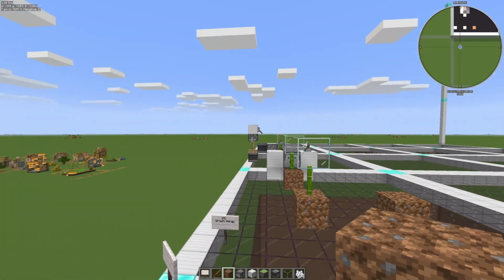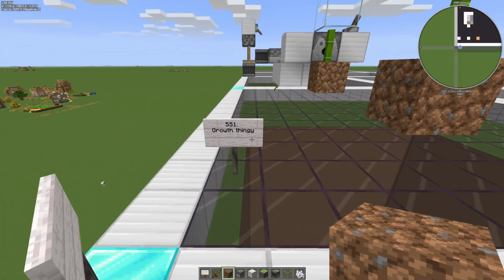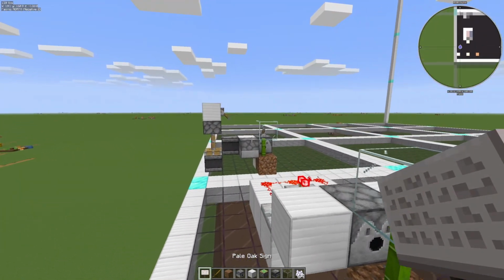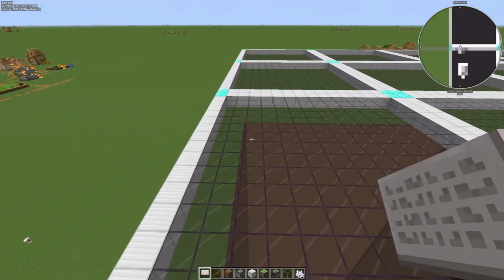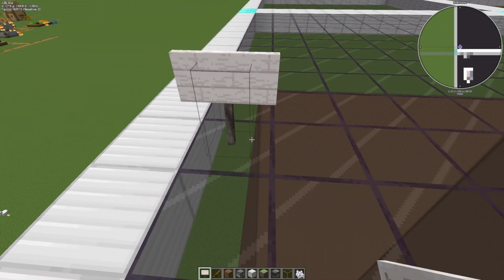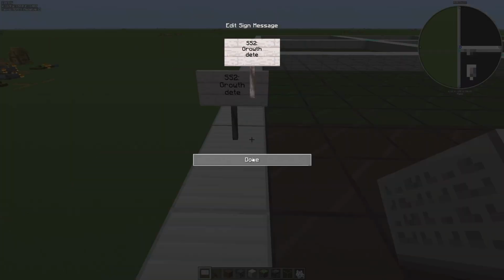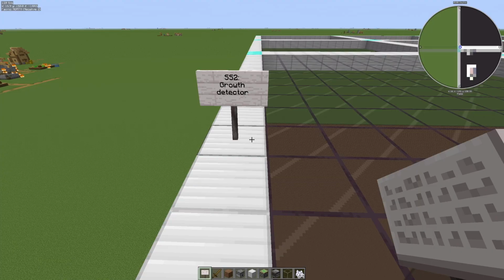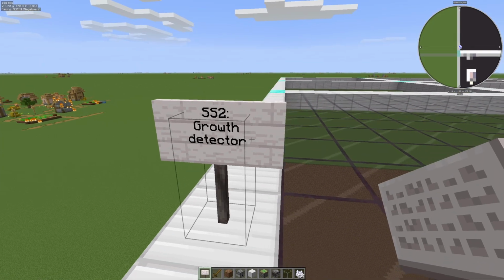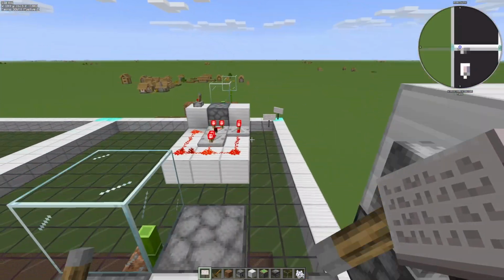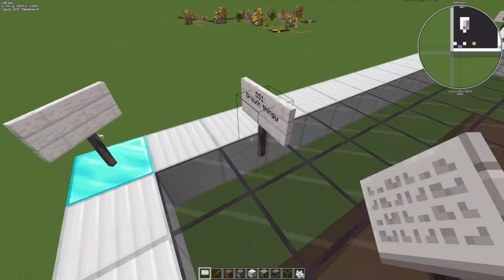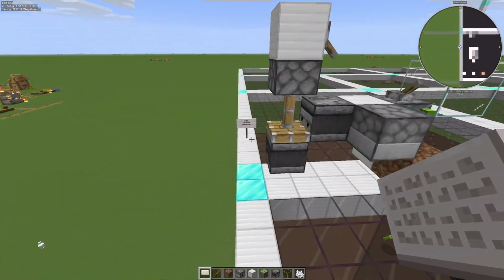All right, let's get onto the second subsystem, and that will be the growth detector. And I think hopefully this will be the easiest to sort out. Detector. No clue whether I spelled it right. Okay, it looks spelled right. I wanted to call that the growth thingy, but I think I've already called this the growth thingy. Yep, okay, so that won't work.